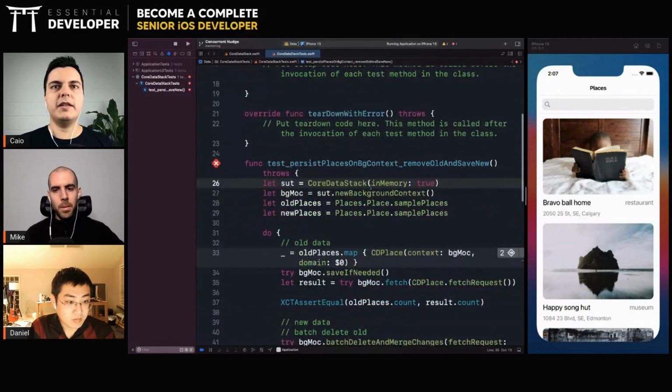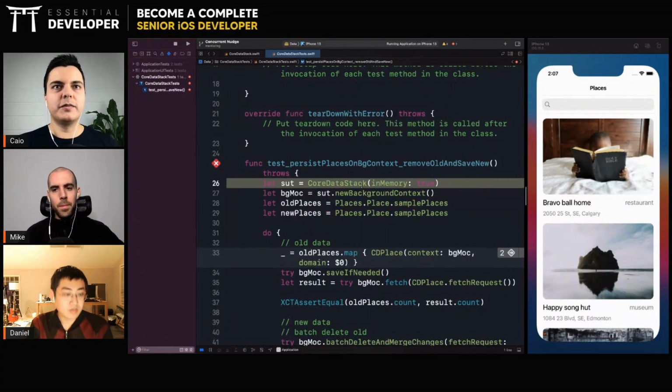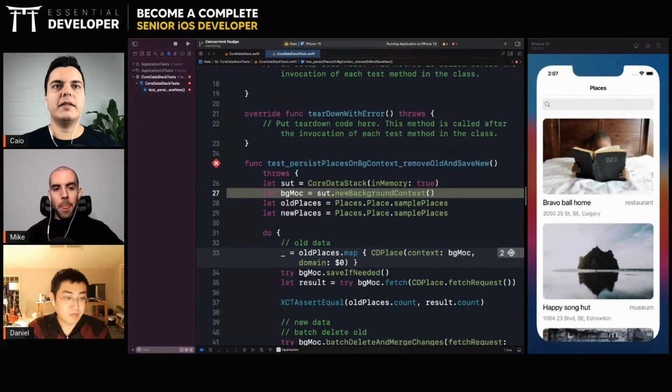So you are creating an in-memory implementation when running tests. That's good. That's what I recommend, because then you don't need to persist files to disk and then have to clean it up afterwards. You do everything in memory. It's much faster as well. So then you get a background context from the stack.